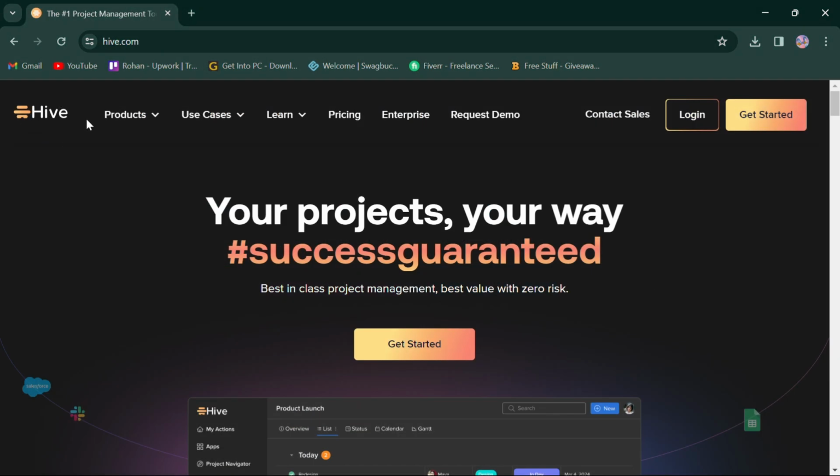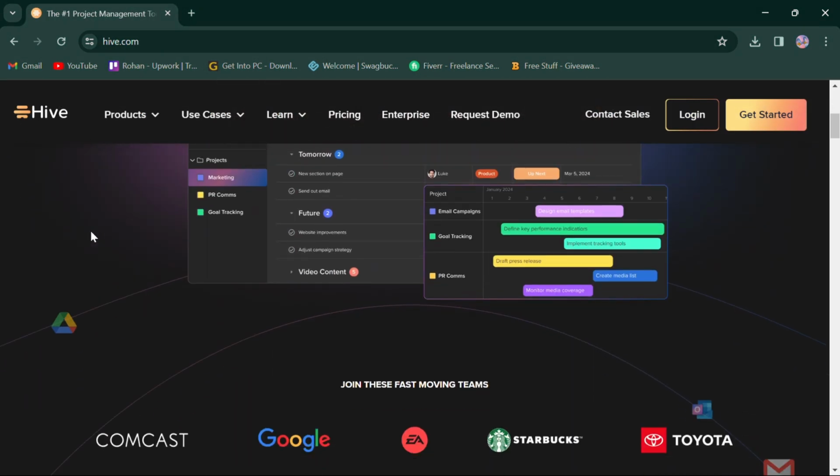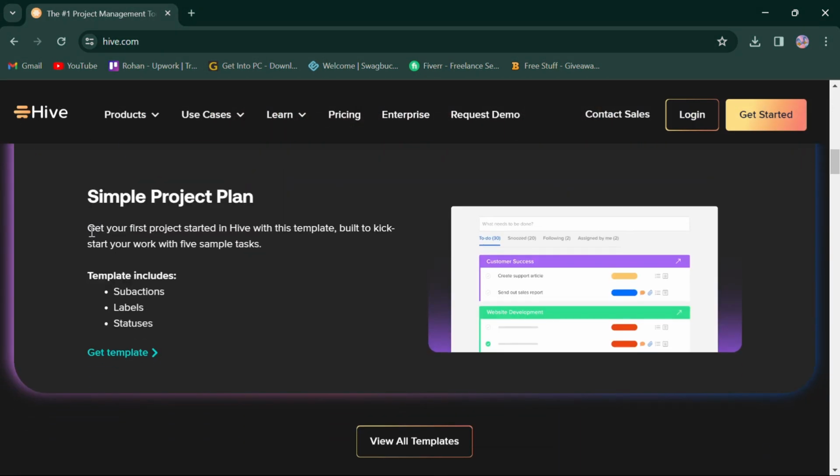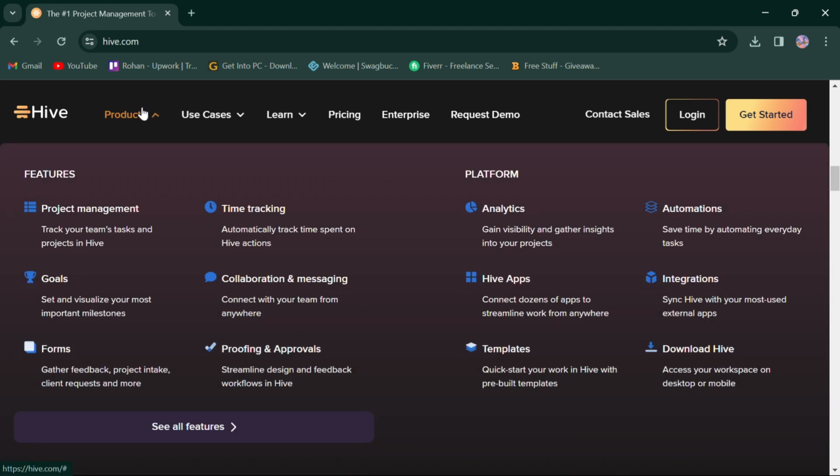On the other hand, Hive focuses on combining project management with collaboration and productivity tools. It offers features such as project management, time tracking, goals, collaboration and messaging, forms and proofing and approval. While Hive platform includes analytics, automations, Hive apps, integrations, templates, download Hive.